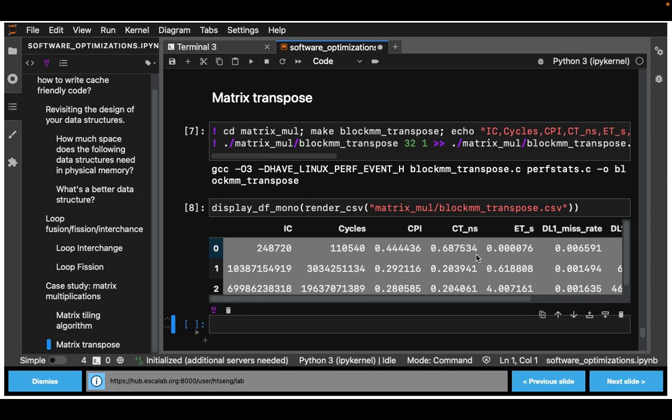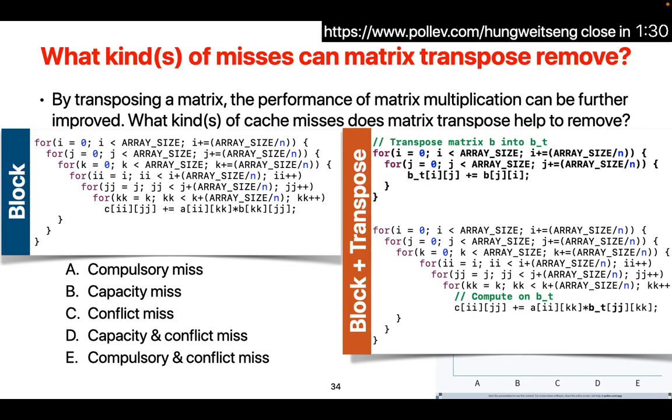Right? So a lot of you might think, okay, why am I doing this transpose ahead of time? Even though I'm just running matrix multiplication once, it helps. It helps. But now, my question would be, knowing it helps is not enough. Can you tell me why it helps?